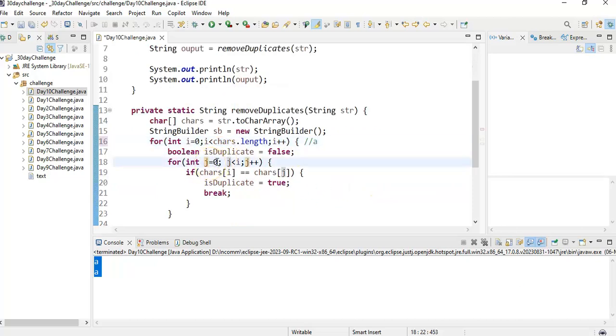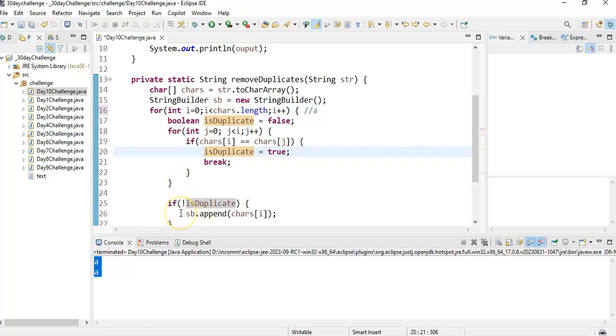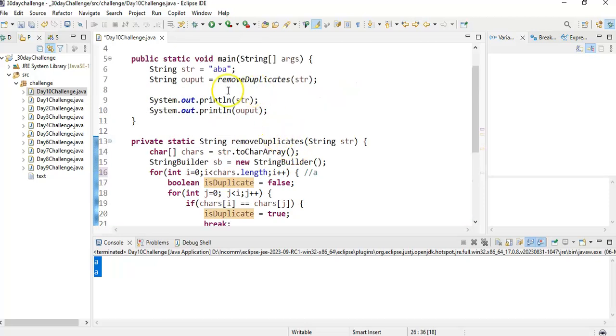Then j will start from 0 and run while j is less than i. Let me explain. In the first iteration, there is only one character. j is 0, i is also 0, and 0 is not less than 0. So it's not a duplicate. The first character is anyway not a duplicate, so it will add A to the output.